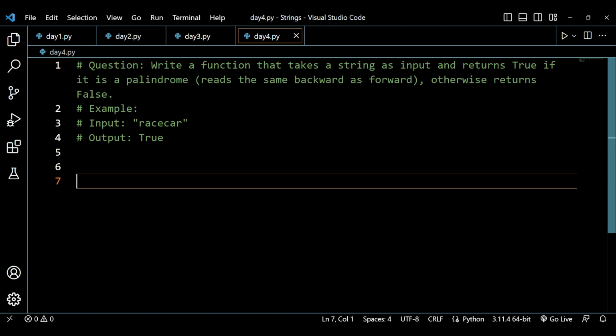So let's read out the question. The question says, write a function that takes a string as input and returns true if it is a palindrome, reads the same backward as forward, otherwise return false. So what we have to do is check if the given string is a palindrome or not. A palindrome is a string that reads the same backwards and forwards.